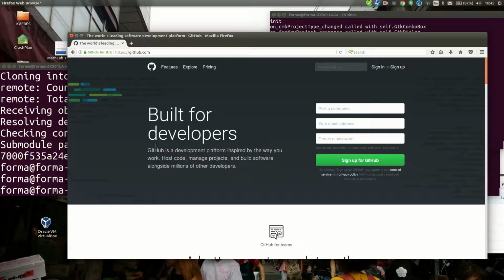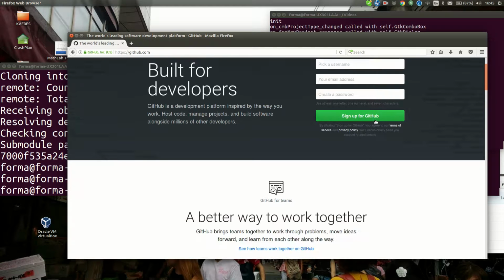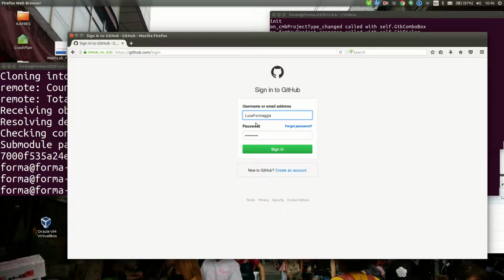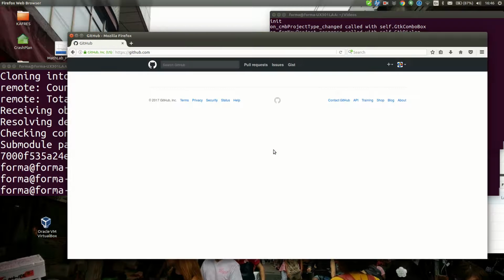Well, what you have to do is to create your own copy of the repository on your computer. Now, the repository is hosted on GitHub. The simplest thing to do is to create, first of all, an account on GitHub. This is very simple. You have to fill in here, pick a username, your email address, create a password, sign up for GitHub, and fill in all the remaining parts. After you have done that, you can sign in to GitHub, and here is just a username I've just created for this example. And when you sign in, you should find an empty page like this one.